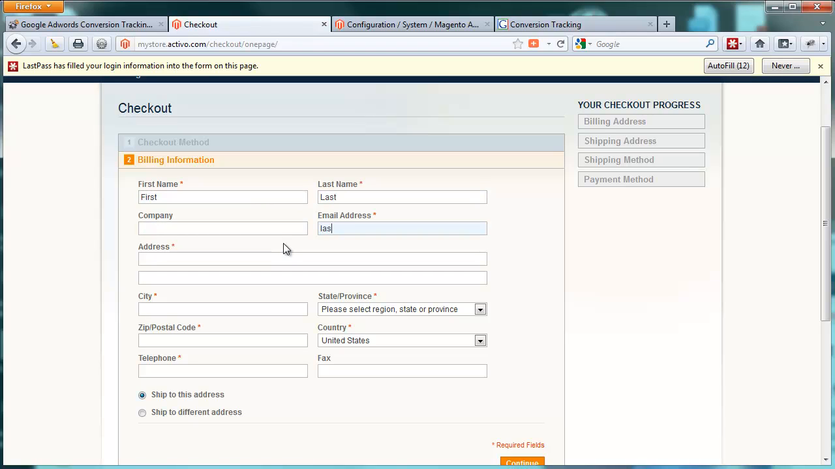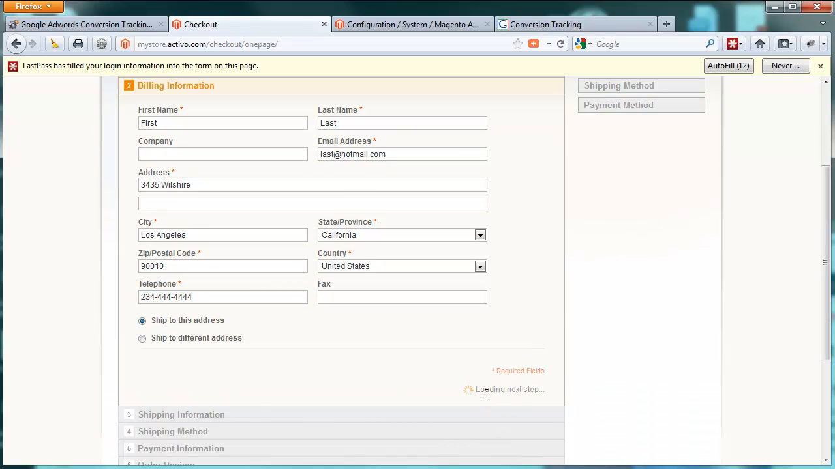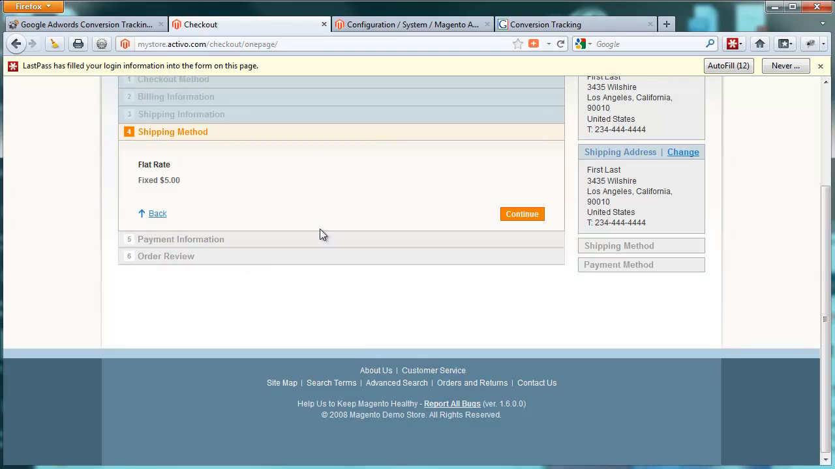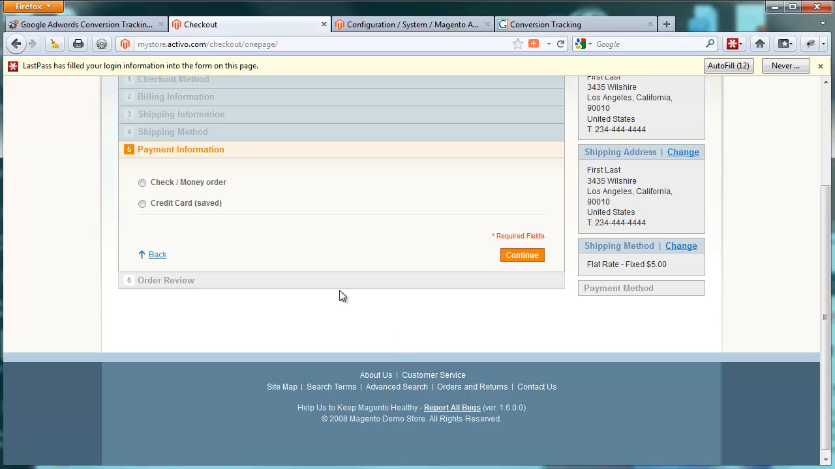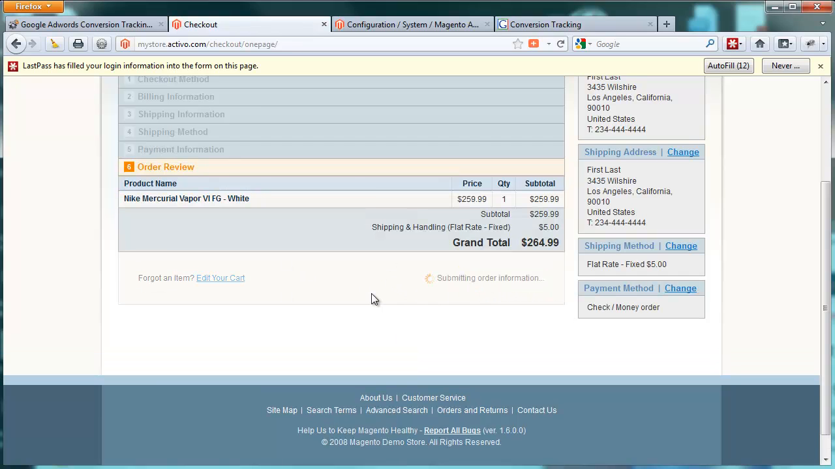First, last. 3435, whatever. Okay, we're just going to ship to this address, and we save the time from shipping information again. I think I checked before, and we're going to use money order, and we're going to place the order.